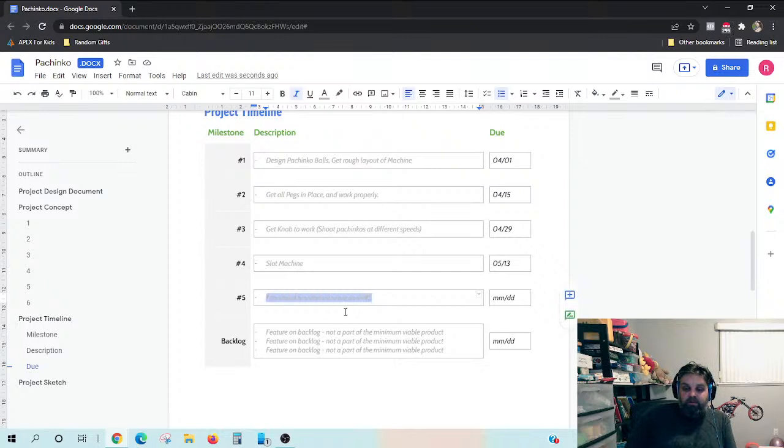This one we will do, finalize. Make sure pachinkos do not disappear when turned off. I think that one will probably be, well, I don't know, that one will probably be hard. We gotta get the pachinko stuff.